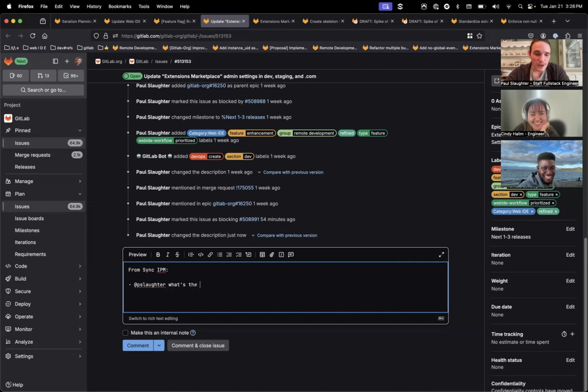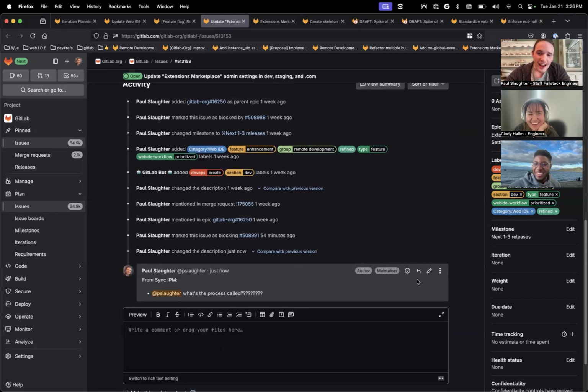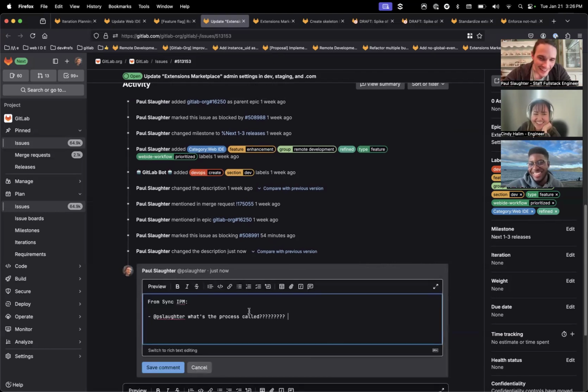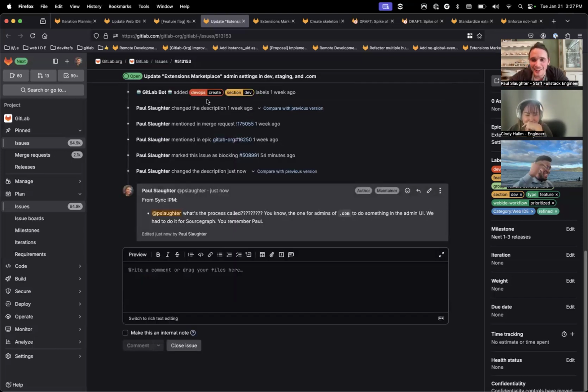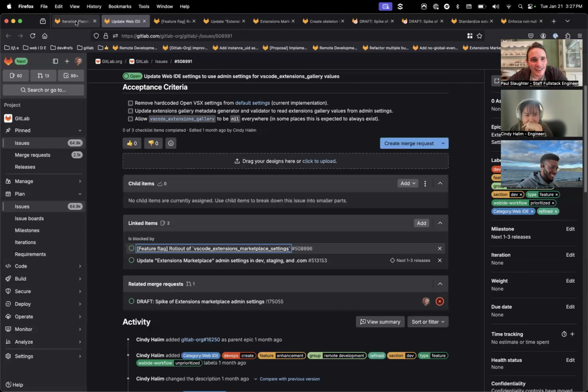Oh man. All right. What's the process called? I'm just going to leave it like that. What process is called? You have to describe it. If I come back to know this next week, how do we know? You know, the one for admins of .com to do something in the admin UI. We had to do it for SourceGraph. You remember, Paul? Yeah, it'll come up. Okay.